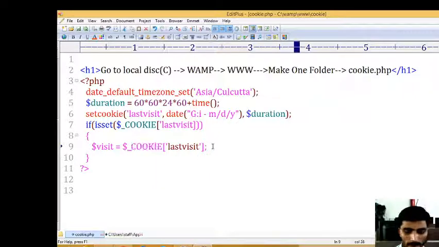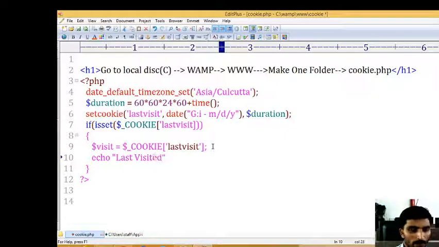Then after that, you have to print last visit within double quotes, "Last visited", according to the requirement, on what time they visited. So you have to pass that value. So you are passing dot dollar visit, semicolon, like this, open and close.